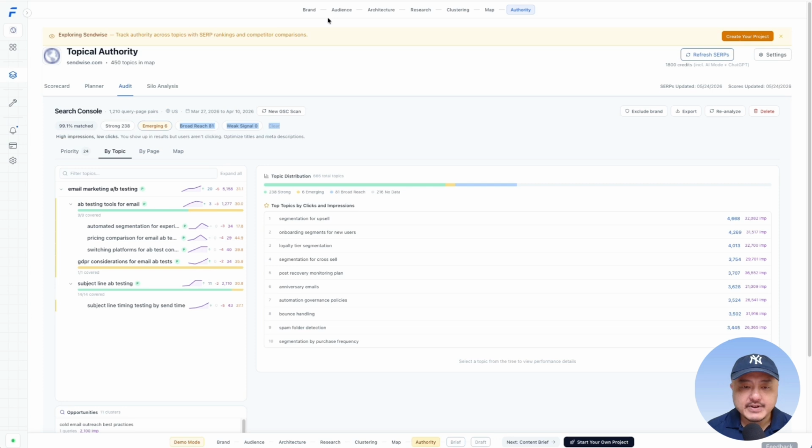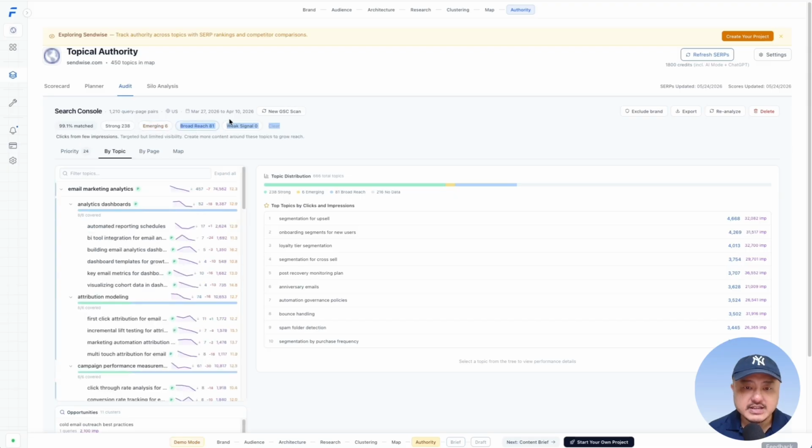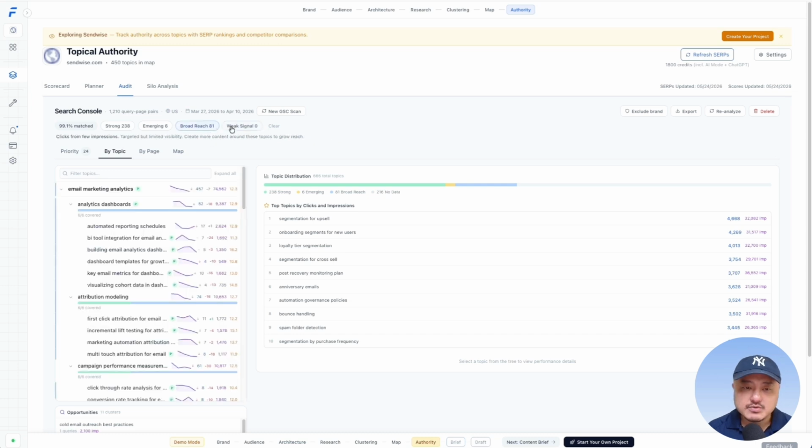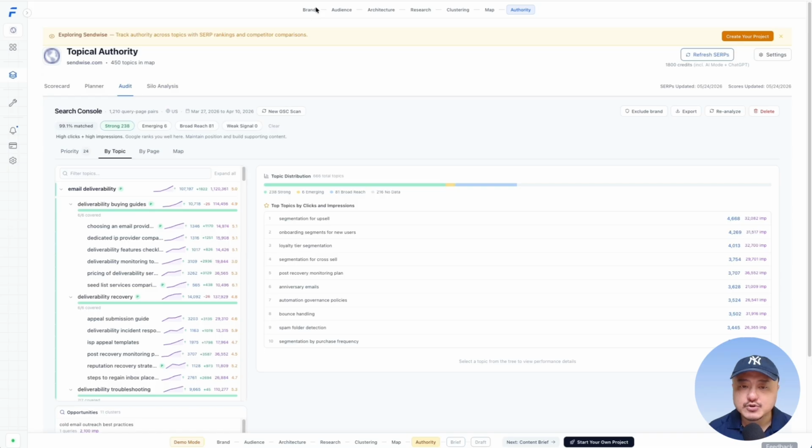Emerging is high confidence, low volume. These are the right queries with growing momentum. We'll want to check internal links, content optimization, maybe even backlinks for improvements. Broad reach is for high volume, lower confidence. So these are ones where Google sends traffic for the loosely related queries. The fix is more focused content, not just more content. Then we have the weak signal, which is low on both confidence and volume. These are ones that are not worth any dedicated effort, but you should be monitoring for changes.